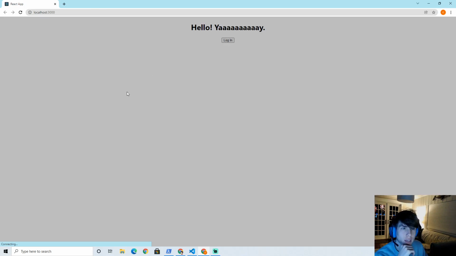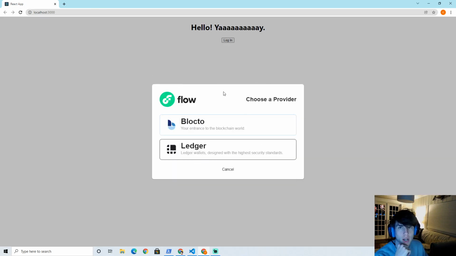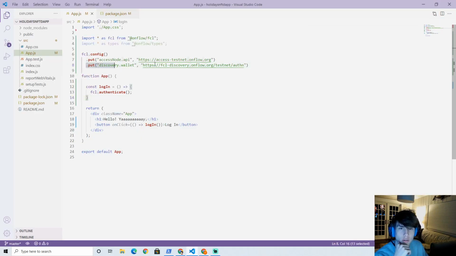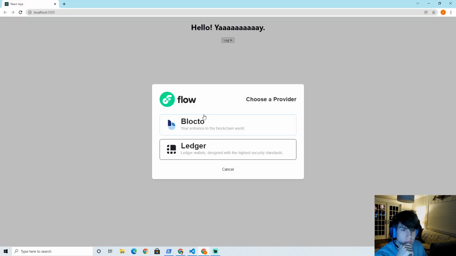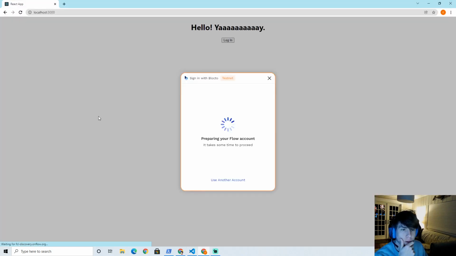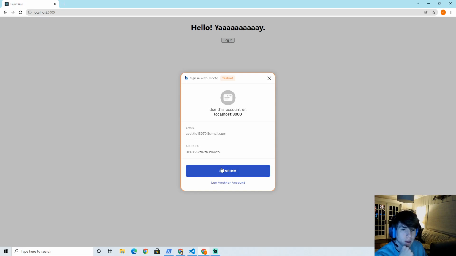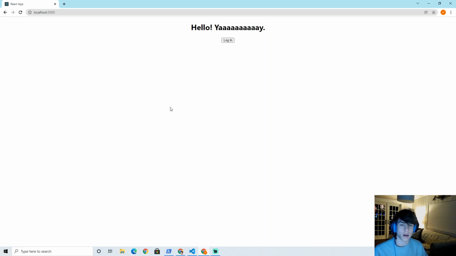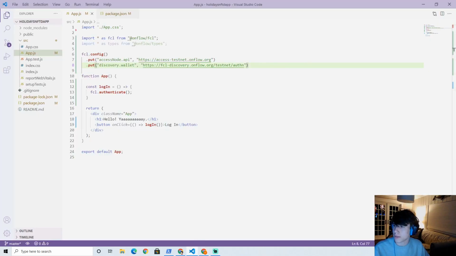And if we click login, then you'll see it comes up with this wallet. And that's exactly what this is doing, right? So the discovery wallet here. And if we click Blockdo, it'll come up with cool kid, hopefully. Yep. And if we confirm, then we're logged in now, right? So that's all cool.